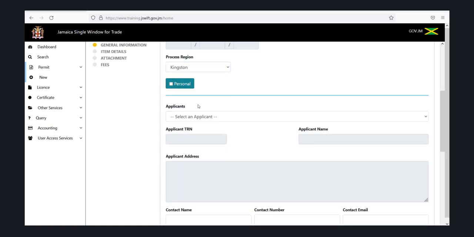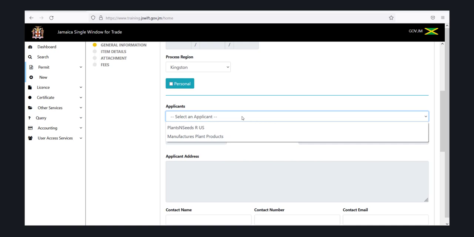The next thing is, is this an application for myself, which is personal, or am I doing it on behalf of a company that I am representing? Now, if you're doing it on behalf of a company that you're representing, you would select applicant here, and then you would see the listing of all the companies that you're either associated with as an owner or entity chief, or as an employee.